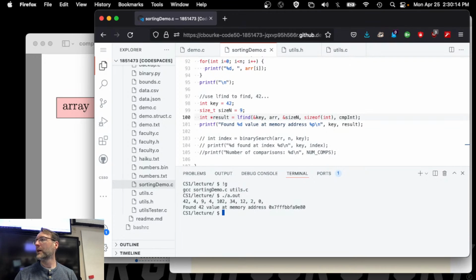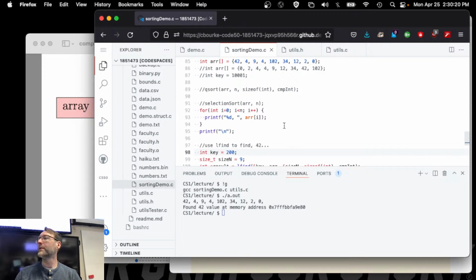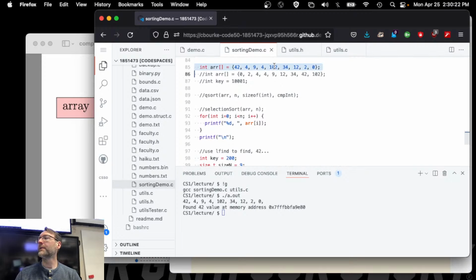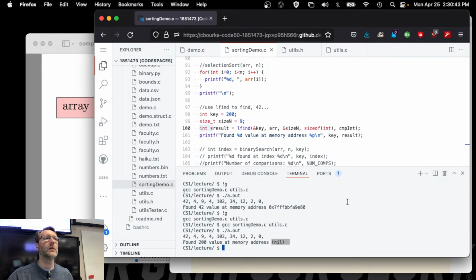Now, what happens when I try to find something that doesn't exist? Say 200. Do you see 200 in that array? Nope. What's it going to end up returning? What can it return, since its return type is a pointer, to indicate a special flag value of I did not find that? Null. There it is. And it's being printed as nil, which is null.